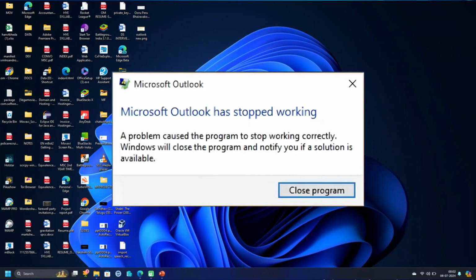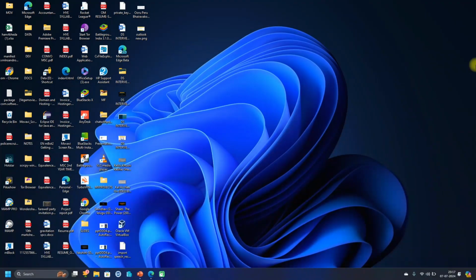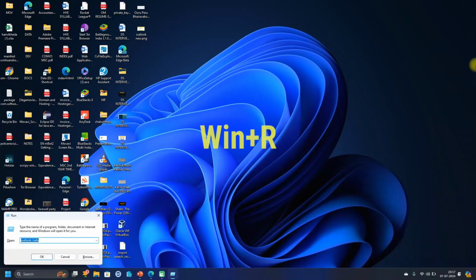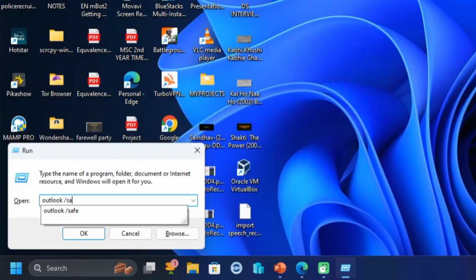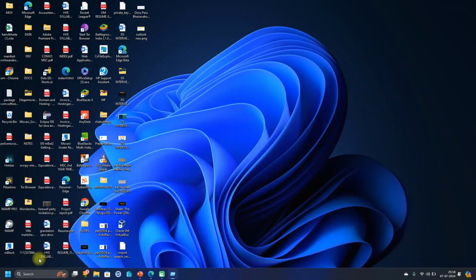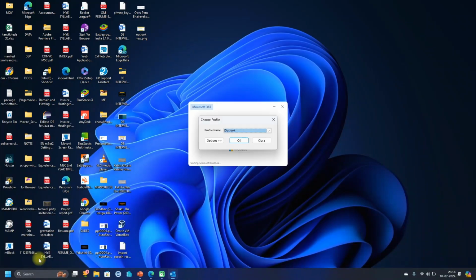Let's see how to fix Outlook is not responding issue. The very first fix you should try is pressing the Windows plus R key together to open the Run dialog box. Then, type Outlook /save. Click on OK and open it.